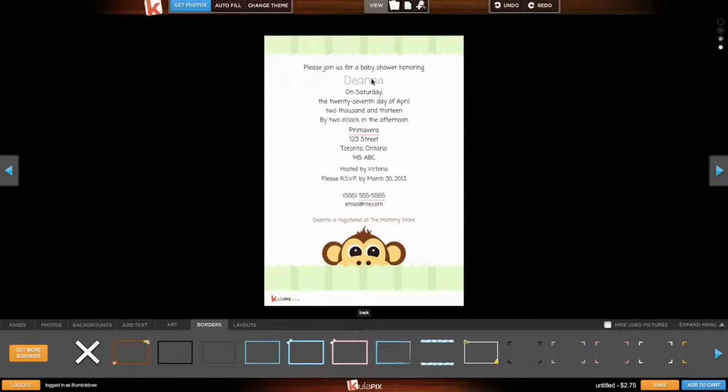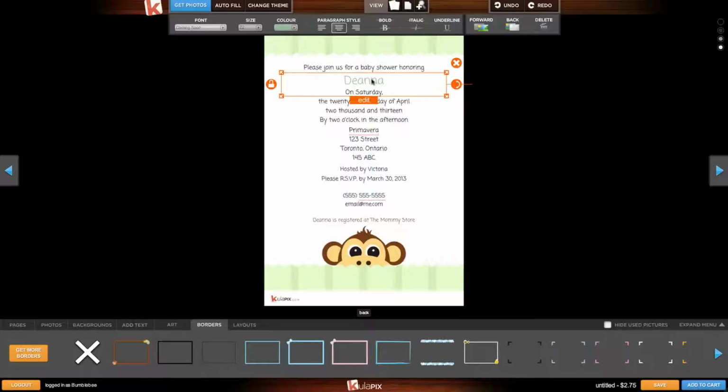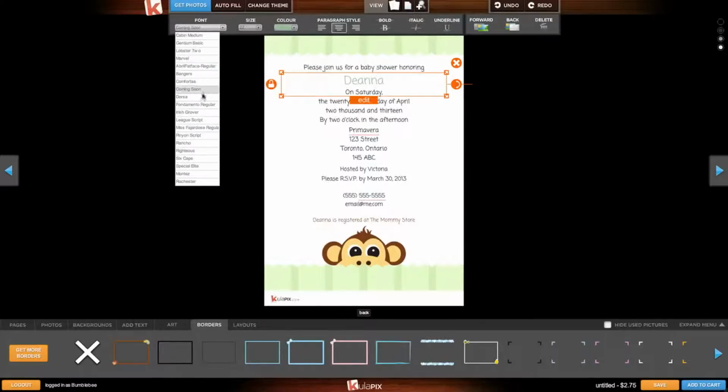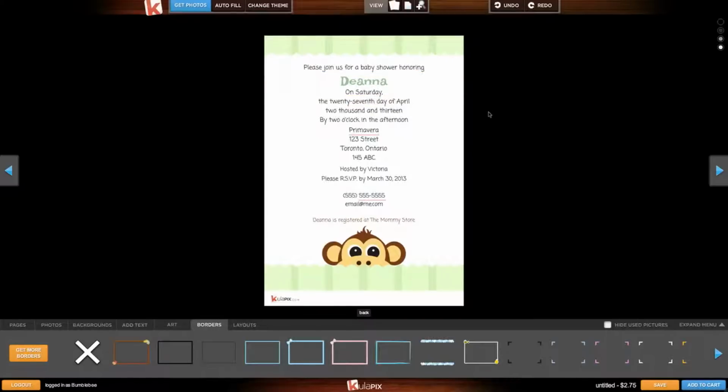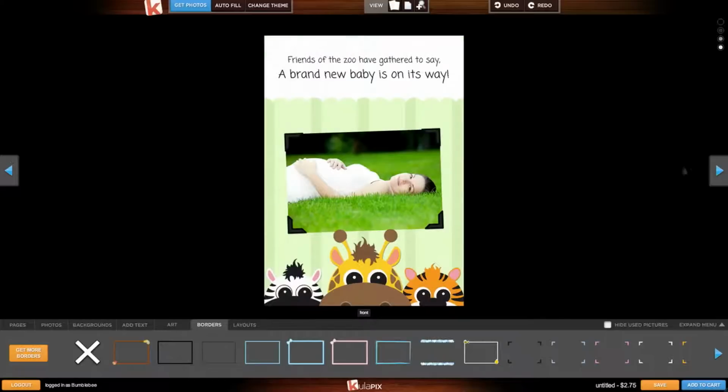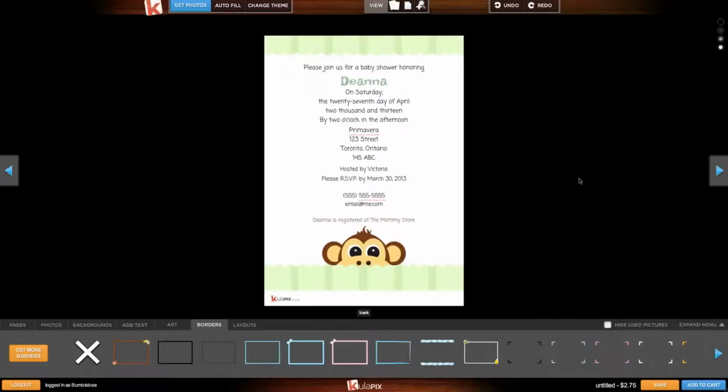Now I'm going to see if there's any other font I want Deanna's name to be in. So back up to the top, scroll down, and I like Irish Grover. So let's click, make it a little bigger, and you'll notice by mousing over the names of the font and the size, it will already show you what that will look like. I'm going to select 26, and there we go. Double check the front and back, and I'm ready to add to cart.